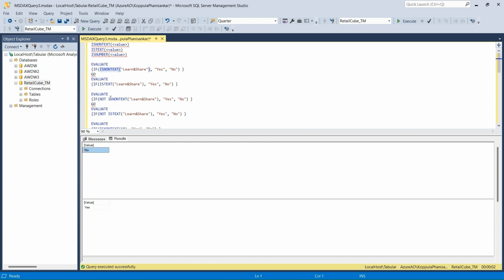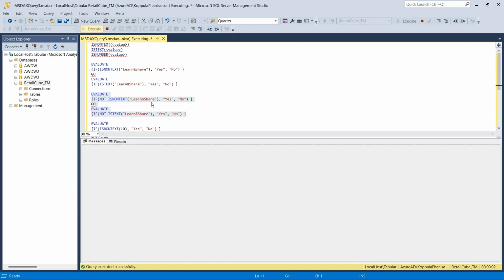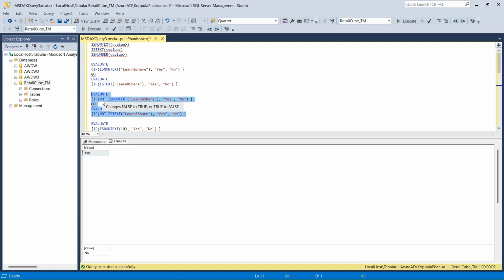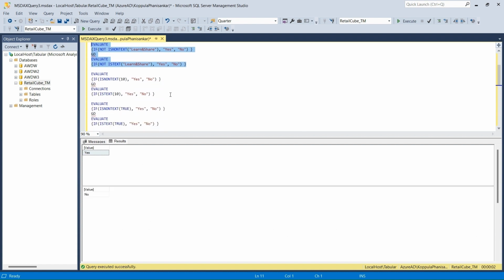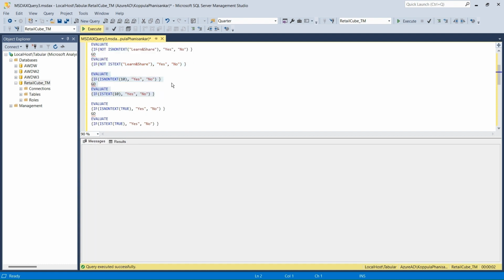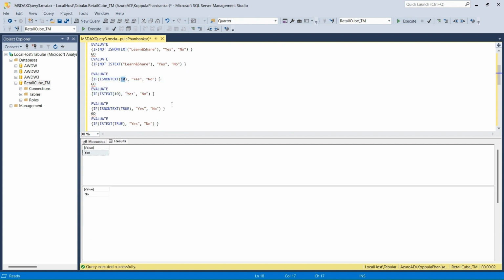The next one, the ISTEXT function, returned yes because this is a text value. Similarly, you can write it this way also. You can use ISNONTEXT with the NOT clause. Then the results will be exactly the opposite of the previous results, right? And now here I just pass an integer value in this example. Again, one is yes and the other is no. That is correct because 10 is a non-text value. That's the reason the IF statement evaluated the first value, which is yes.